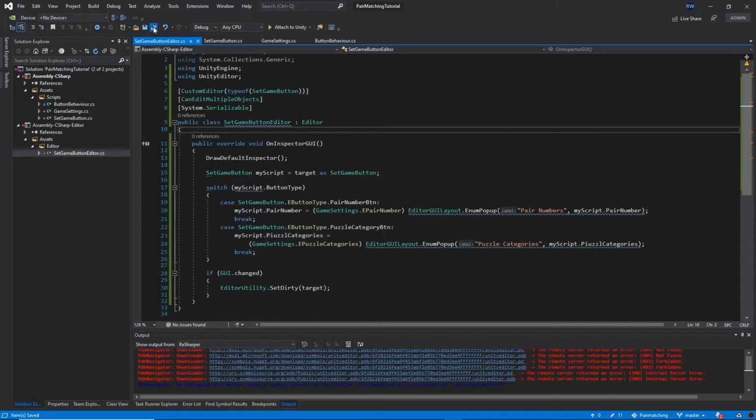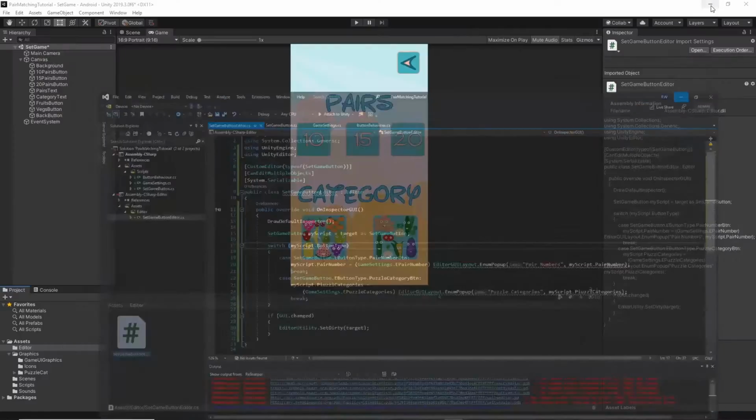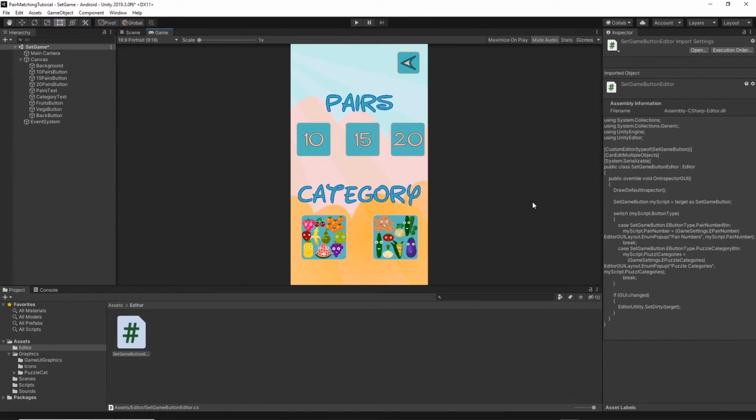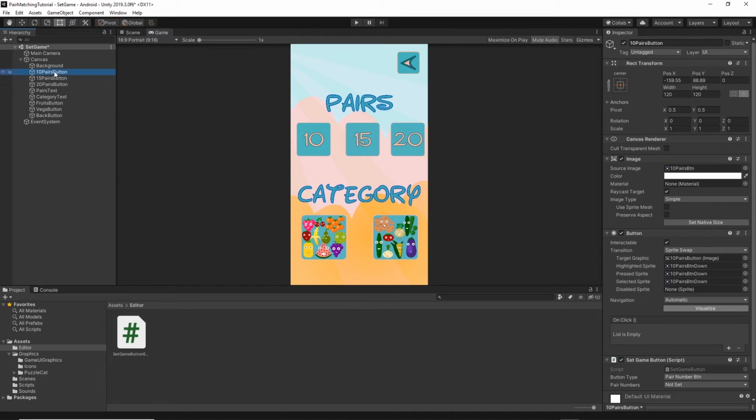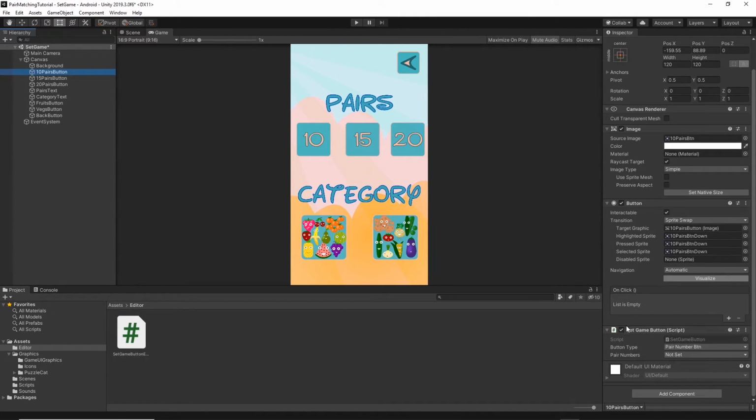Okay, so now make sure you save everything, and then if you go back to Unity now and see our 10 pairs button and go to the scripts, you see we can select our button type. So for the pair number button, we have the pair numbers. But if we change this type to category button, we can set the category, and we have the fruits or vegetables. And the same is for the pairs. We can set the 10 pairs, 15 or 20 pairs. Okay, so this is a very convenient way of doing it, and it's very easy for you if you go back to this game, to this project, to just change the type, and that's it.